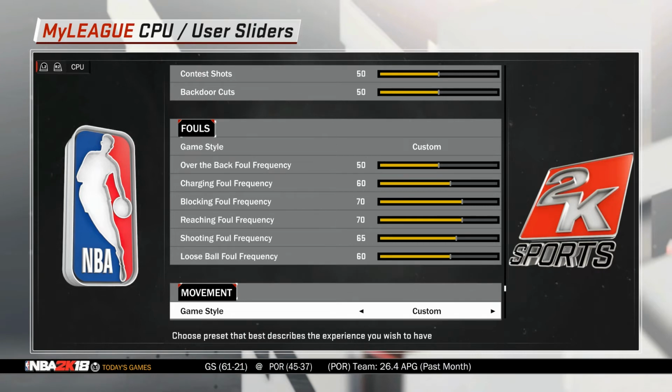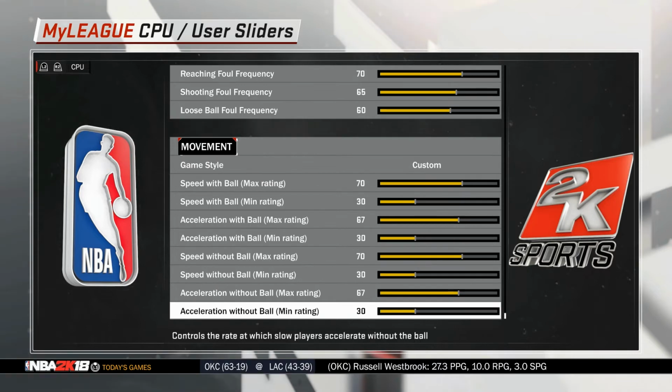Next screen, fouls. Go with 60 charge frequency, 70 blocking, 70 reaching, 65 shooting, 60 loose ball foul frequency. And it seems to be pretty realistic for me.